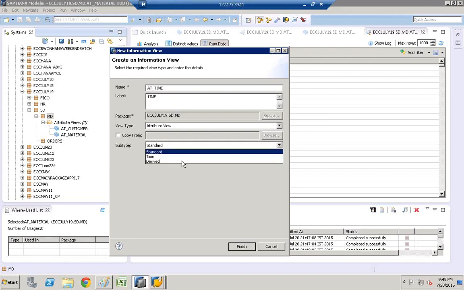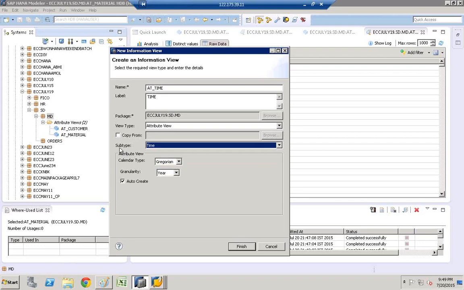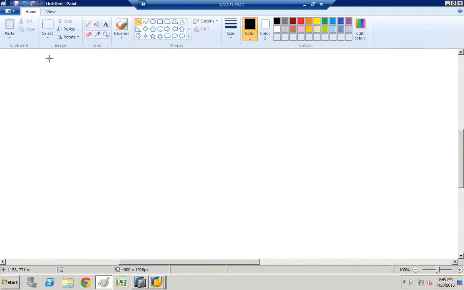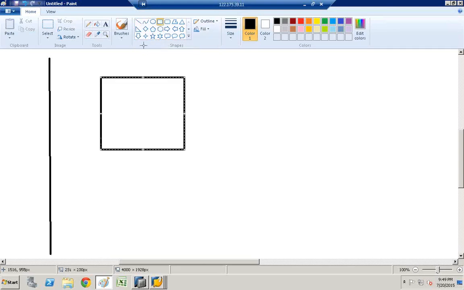Subtype, there are three. One is standard, time, and derived. Now we selected subtype as time. The calendar type: Gregorian. There are two calendar types, Gregorian and fiscal year. The granularity is how detailed you would like to see the data. Now let us try to see what we are trying to create now. So basically, SAP has given the standard timetables. There are 5 timetables that SAP has already given.